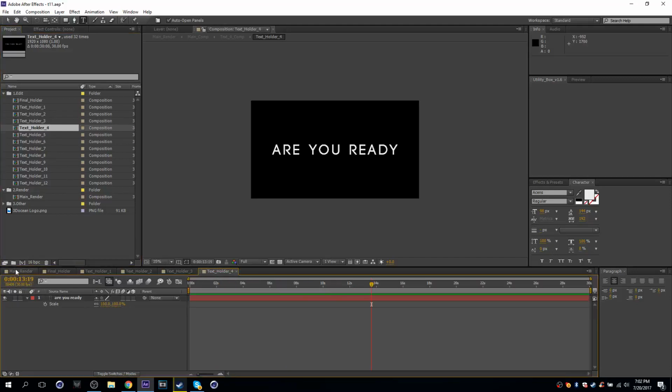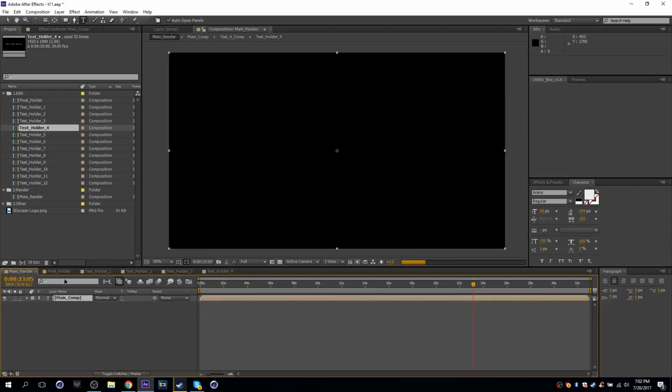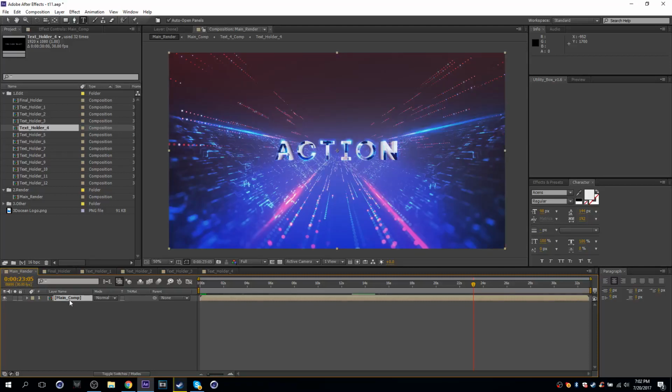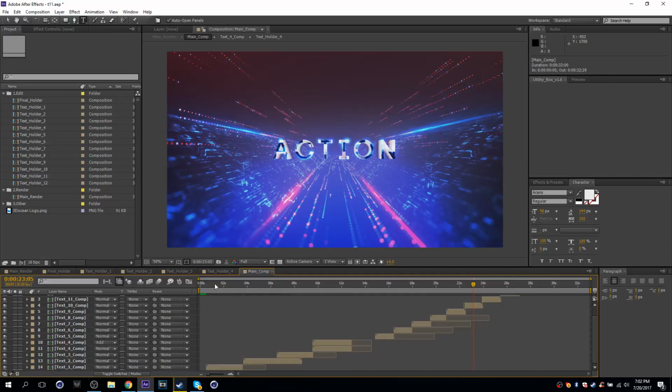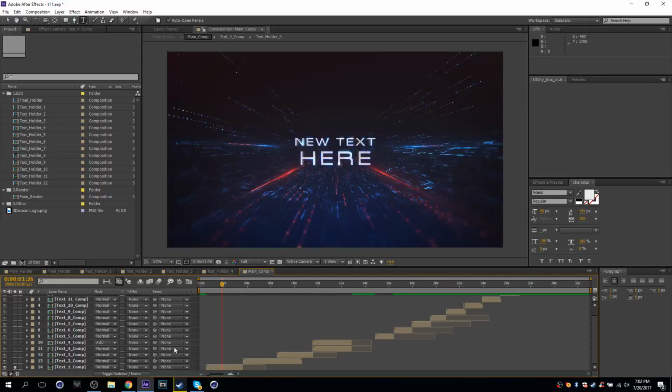Alright, and just as a bonus thing, if you go inside your main render, if you double click this main comp over here and give it a second, you can see here all of the scenes that are making up the project. So for example, if I solo this first scene right over here, and let's set this to quarter resolution, the first 4 scenes are all 5 seconds in duration.